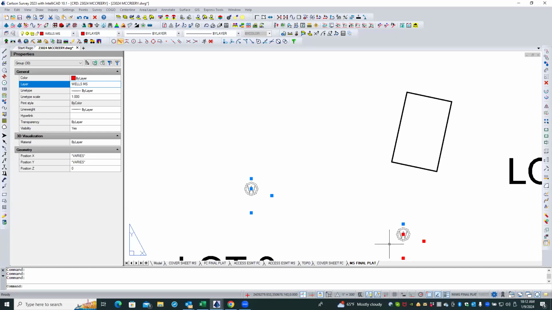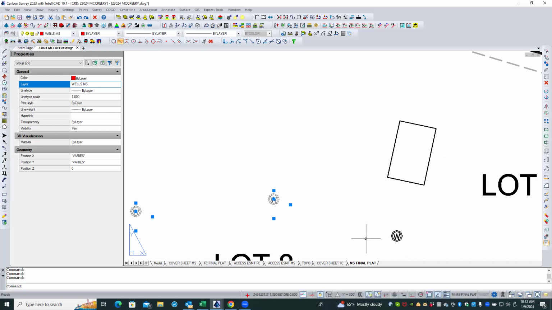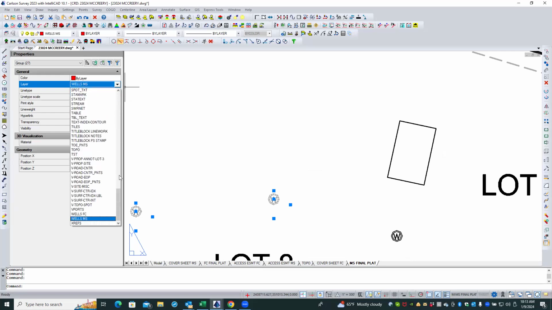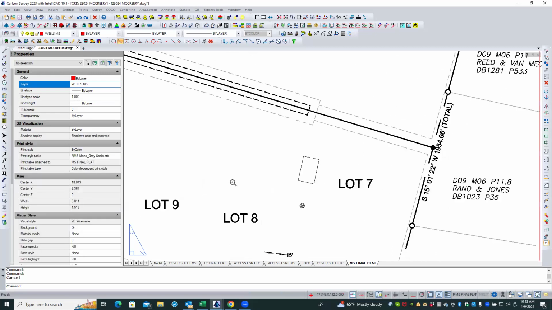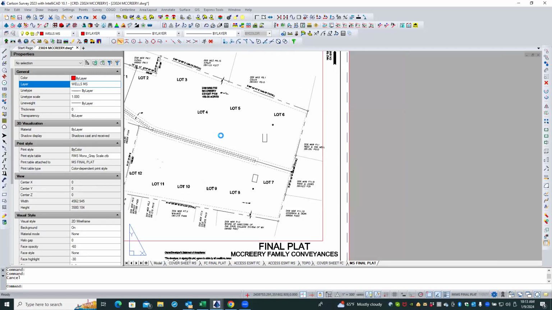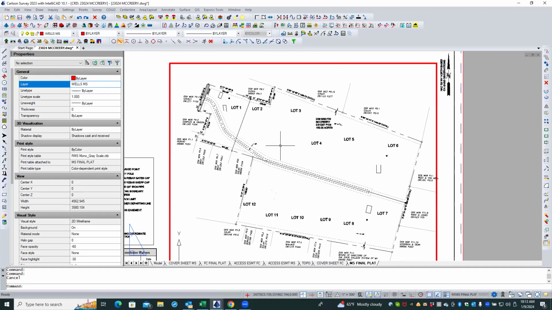Okay, nothing's happening. All right, there. Now, there you go. Now you can change all of those to FC, because they're all on MS right now. Now they're on FC. Now press escape. And now you should have 3 wells.